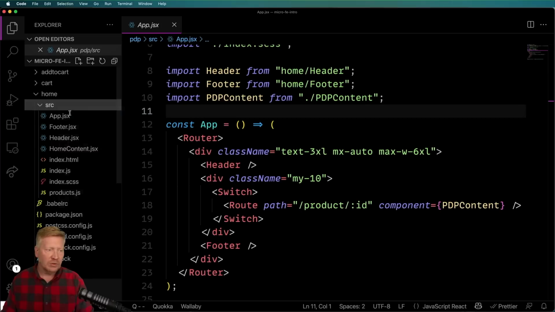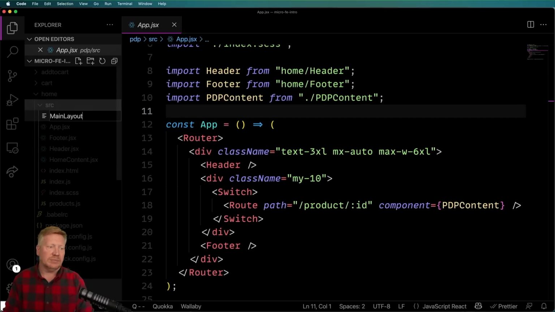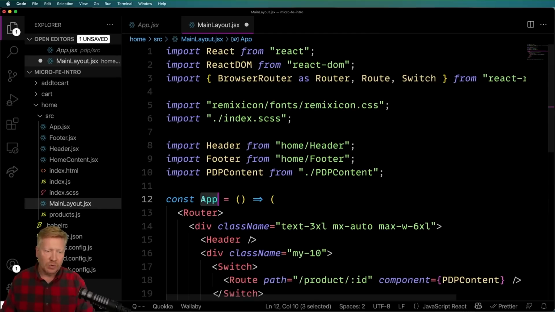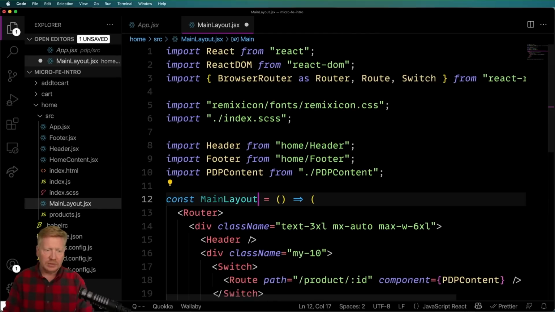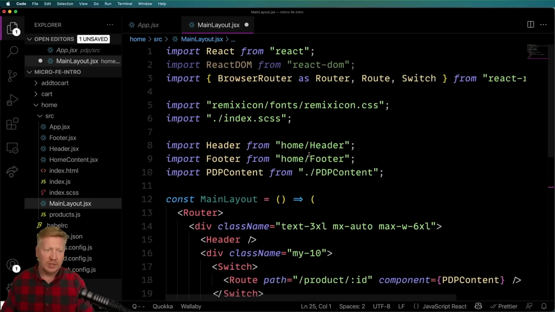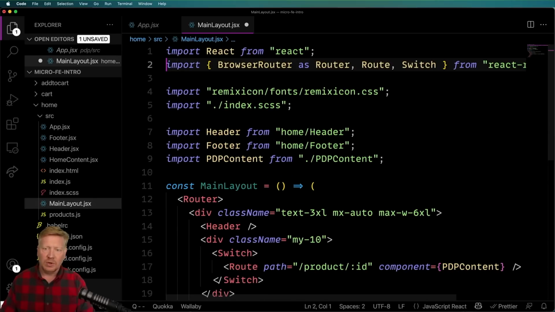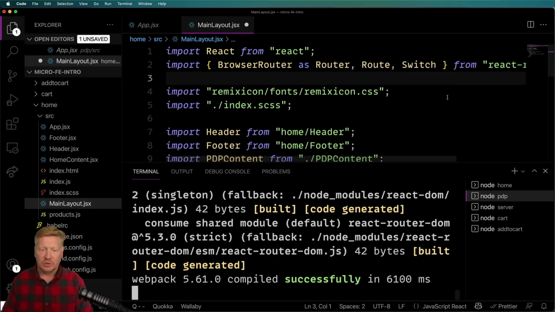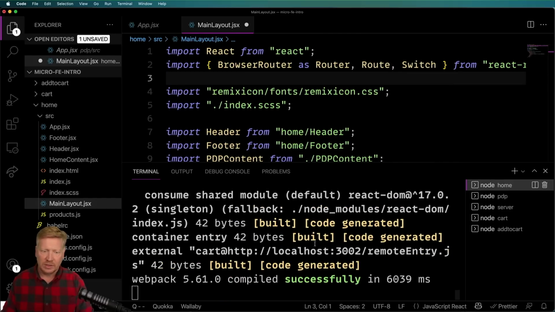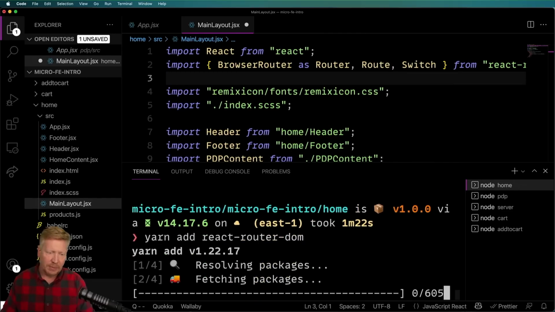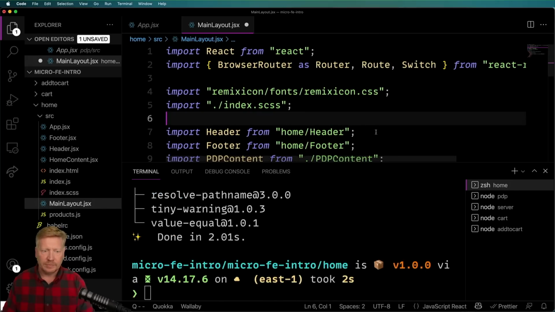And then I'm going to create a new file in here called main layout.jsx. Paste that in there. And we'll call this one main layout. And we'll get rid of the React render DOM. You don't need that anymore. But what I do need now in home is React Router DOM. So we don't have that. So let's go over to home here and stop that server and then yarn add React Router DOM. And then I'm going to start that server again.